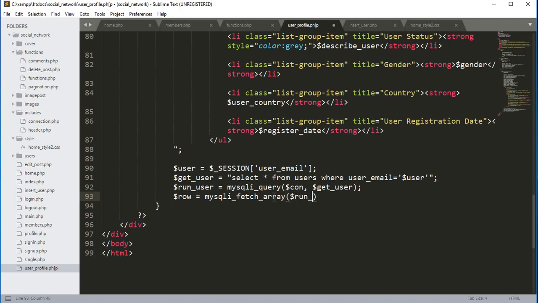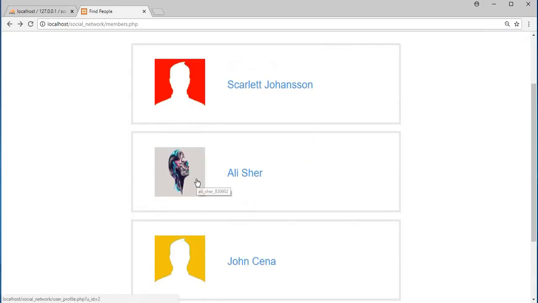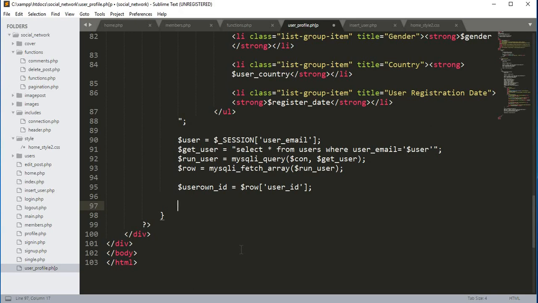We will pass the run_user variable, and then we will fetch the user_id number. Okay, so then $row, and then we'll say user_id. So now, if the user just clicked on his own account, we will not show the follow button; we will show the edit_profile button. That's it. So over here we will type an if condition.